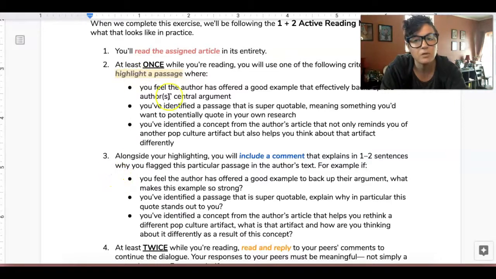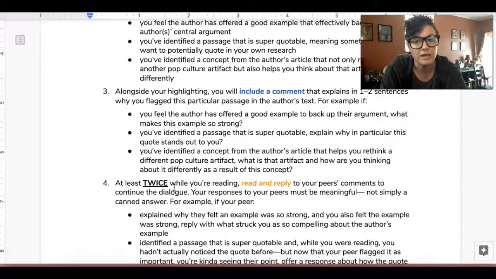All right, then based on whatever you've highlighted, you're going to then include a comment with that. In Google Drive, to highlight something, you have to add a comment. When you add the comment, so if you highlighted something you thought was a good example, you will explain why you thought the example was so strong. If you identified a passage that you felt was super quotable, you'd explain why you felt it was super quotable. And if you identified a concept you think helps you rethink something else that's not necessarily addressed in the article, you would say, hey, this is the concept and here's how it helps me rethink this other thing, right?